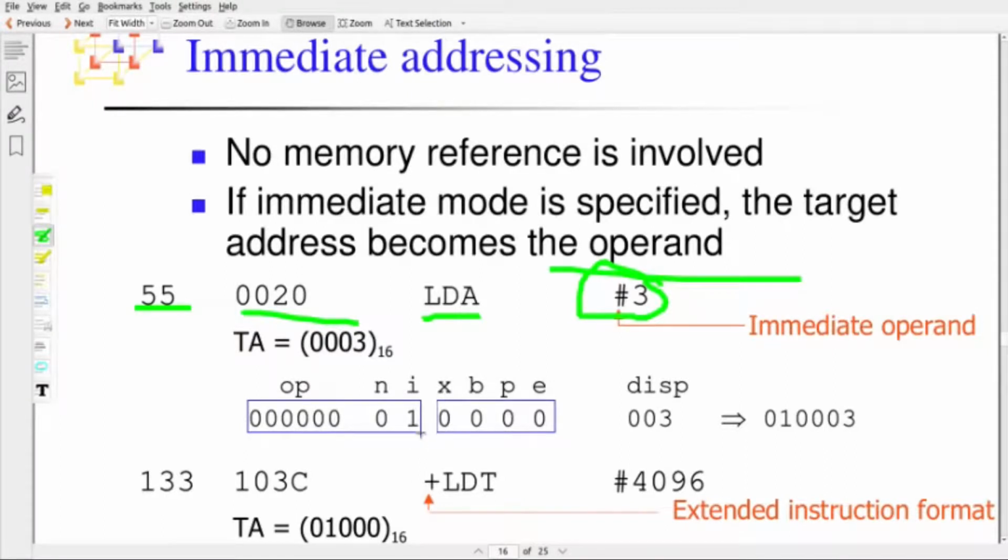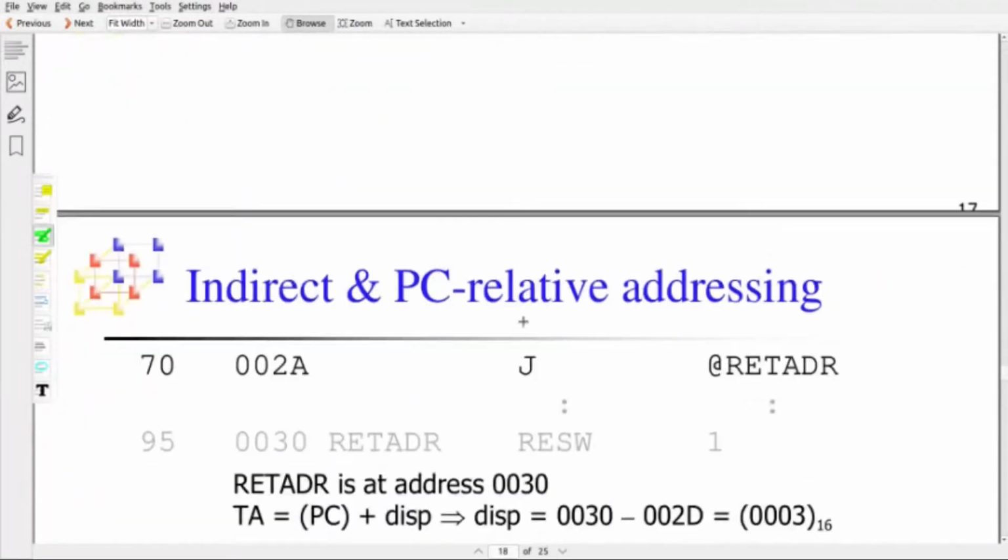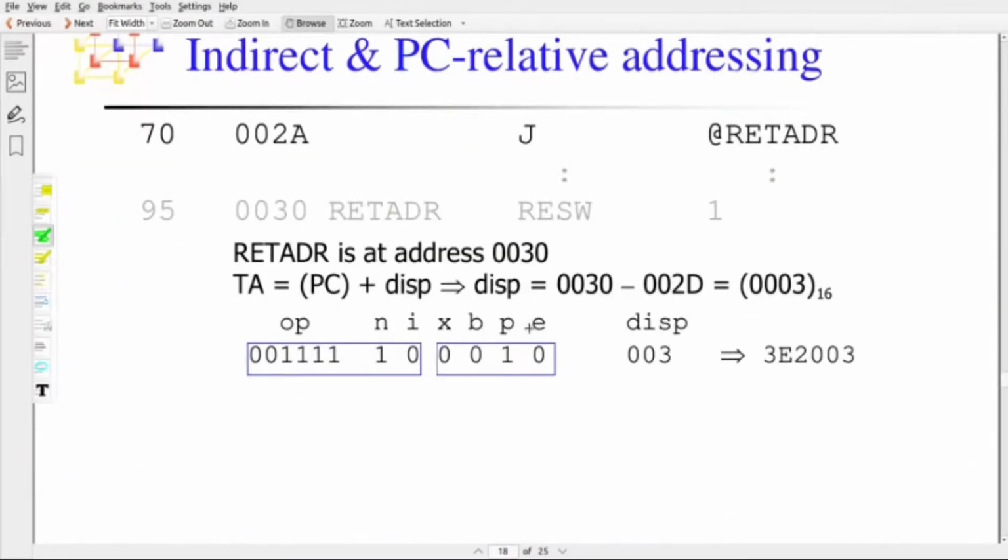X, B, P are all 0. E is also 0 because it is not an extended instruction, and the displacement is 003. So finally you will get an object code of 010003 in hexadecimal. Another example is an immediate instruction in extended instruction format. So these are different categories of instructions, and we are discussing more about them.